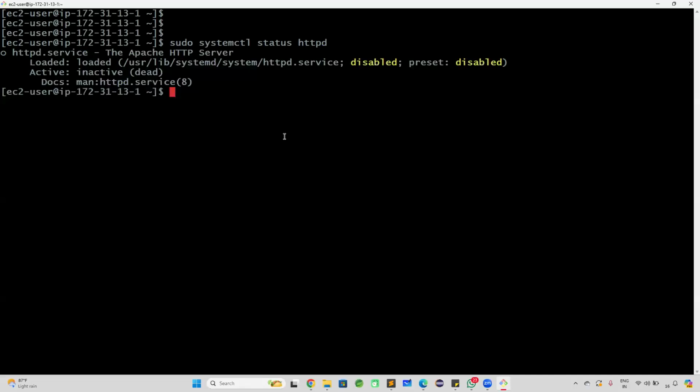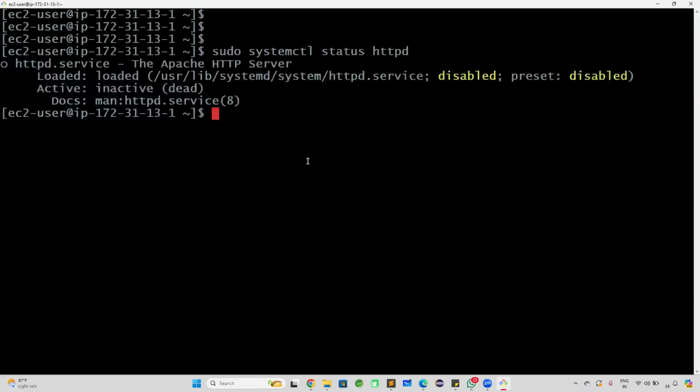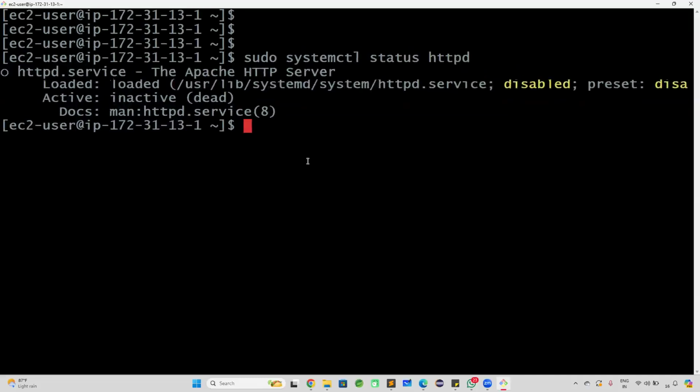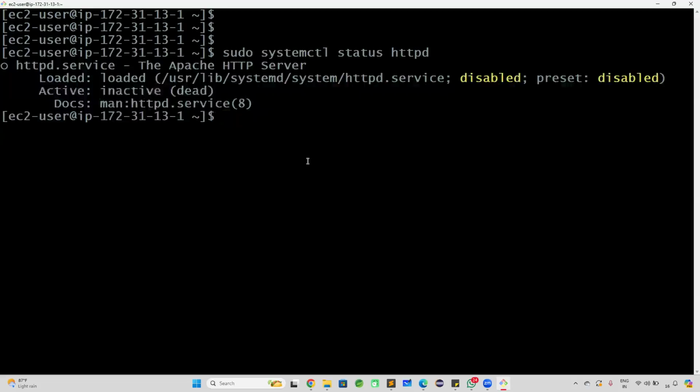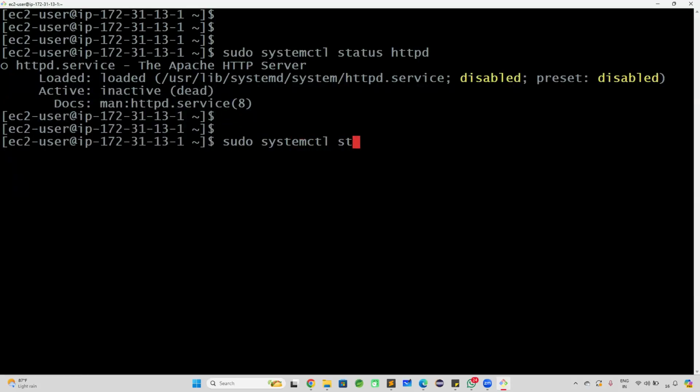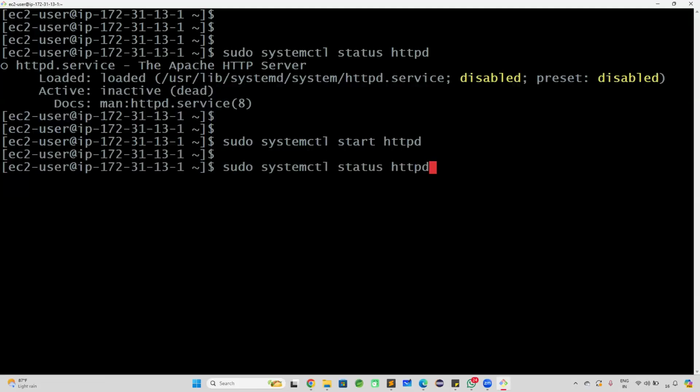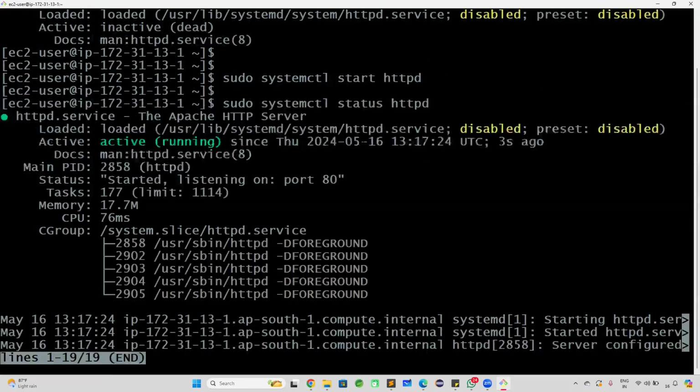Now I want to start it. HTTPD is a package, a software that we install. We are using that as a web server to run our website. Now I want to start it. Sudo systemctl start HTTPD. Now, after starting HTTPD, verify the status. Now it is showing as active.